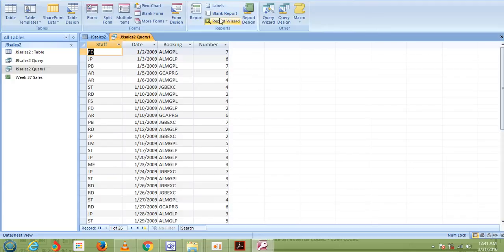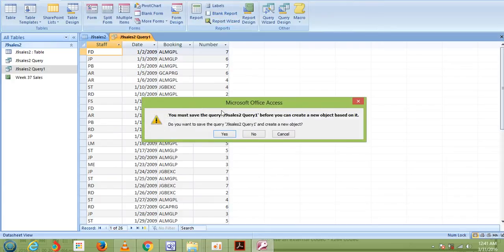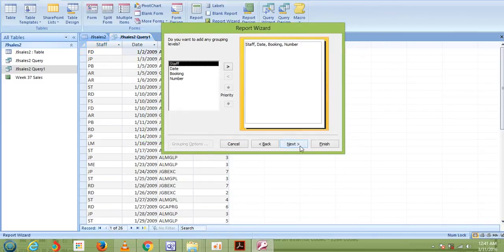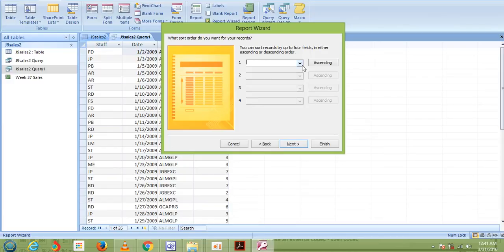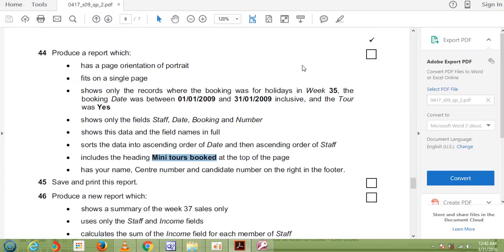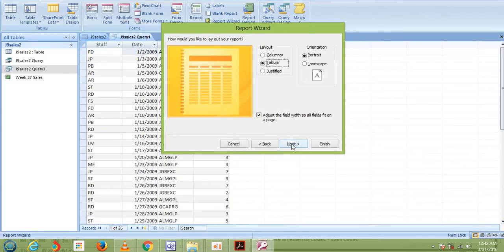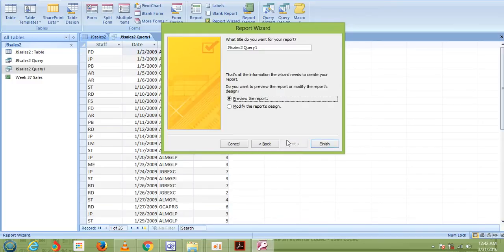We will go to report wizard. We'll save the query, transfer everything, make ascending order of date and then staff. It's supposed to be portrait, so we leave it as portrait. The heading we already noticed, so we will change the heading here and then hit finish.